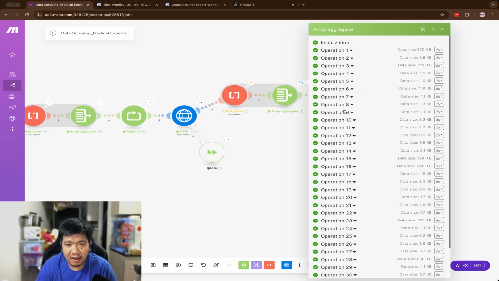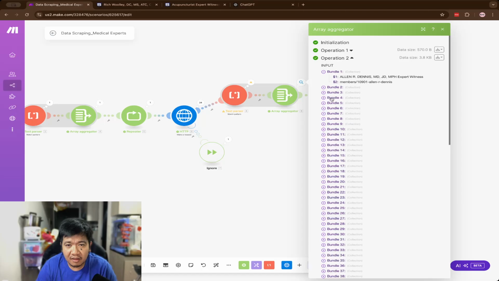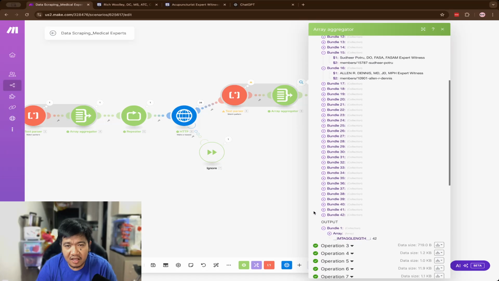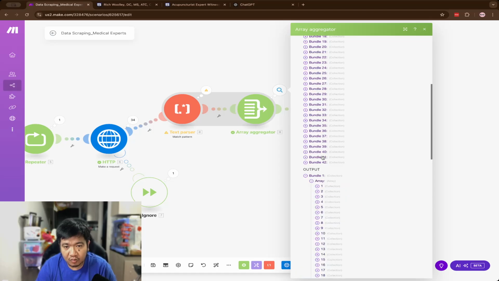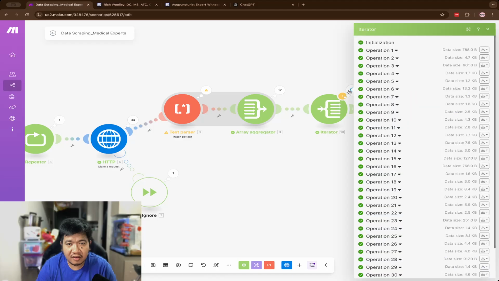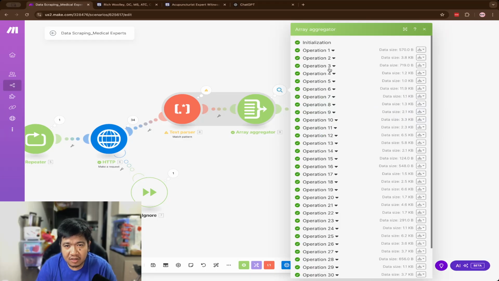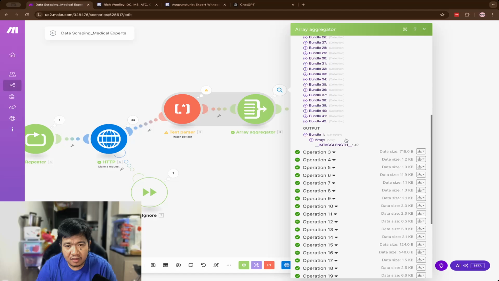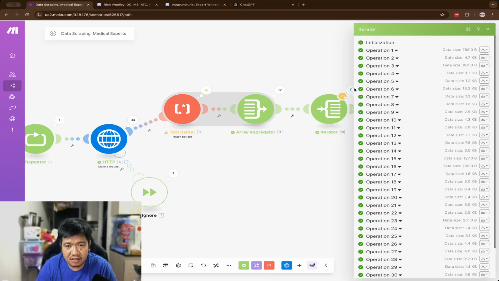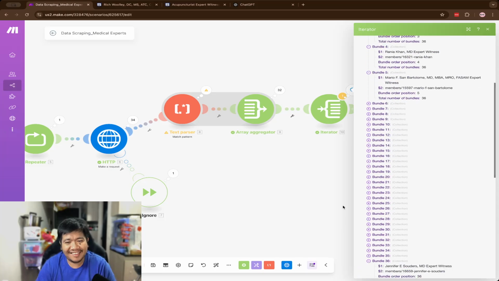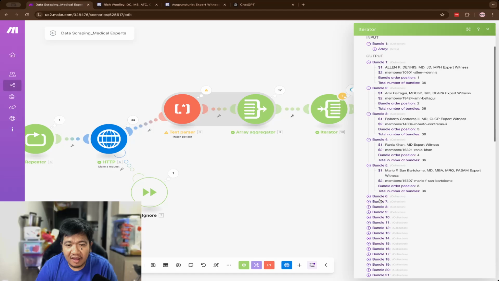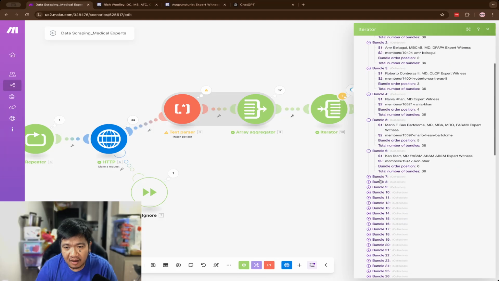Let's try to compare. So in the module in bundle we have our Dennis, and I think we have here in 15 or 16 there, and you can see that in the aggregator we have 42. Let's try to see it in the iterator, what we call bundle 2. It's 42. Now it's 36. Okay, so I cannot see Alan Dennis there anymore.